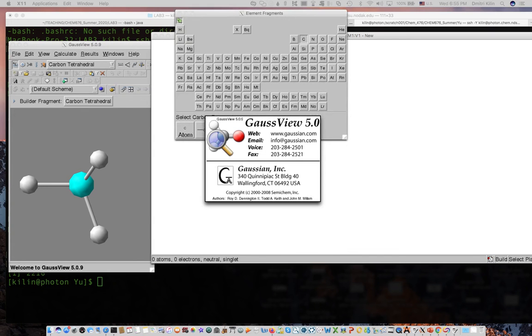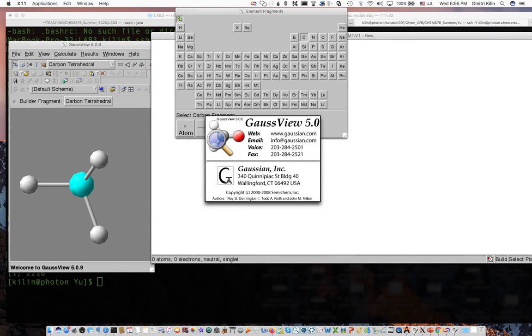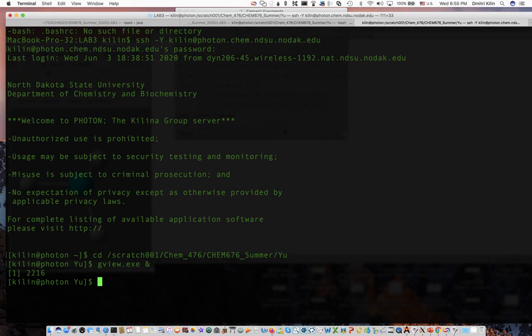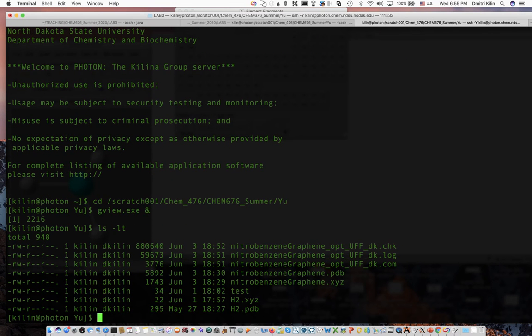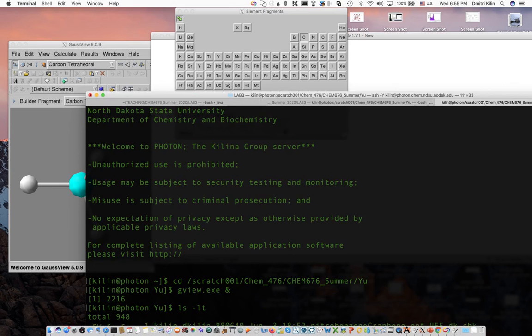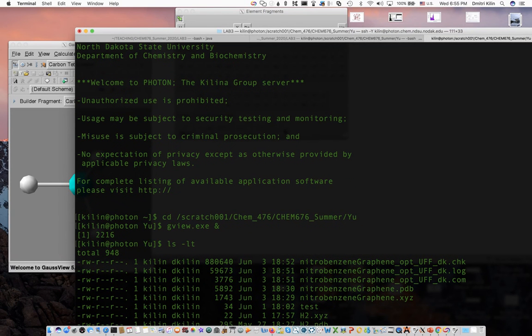Does it work? Was it okay? Yeah, I'm trying to go to my directory first. Oh, okay. Let me type cd. I typed it in the chat line, so you can just copy and paste if needed. Yeah, I already found it. Thank you. Okay. Yeah, the windows pop out. So GaussView did start? Yes, the windows pop out, yeah. Okay, good.